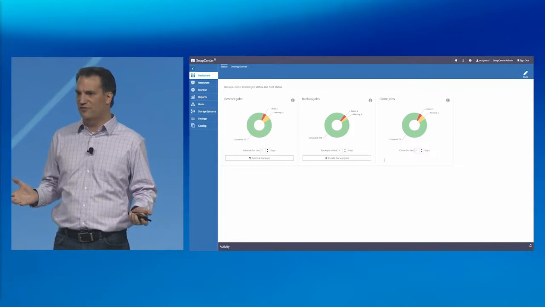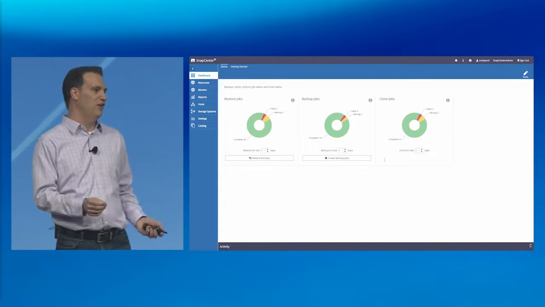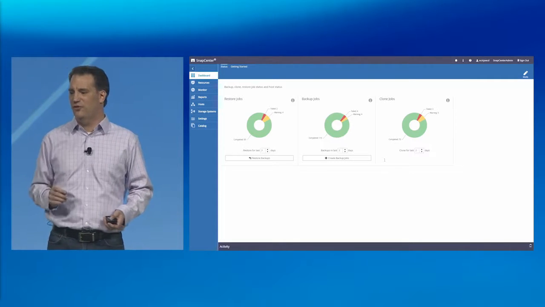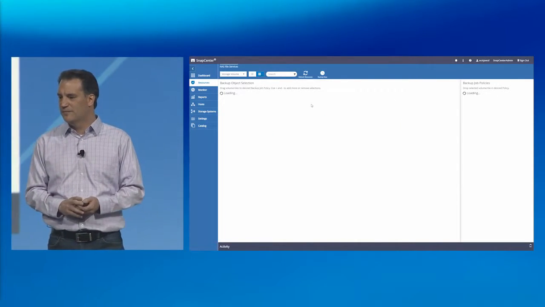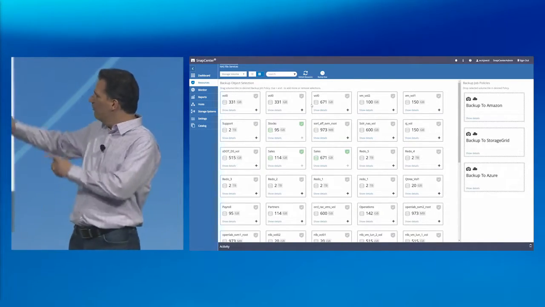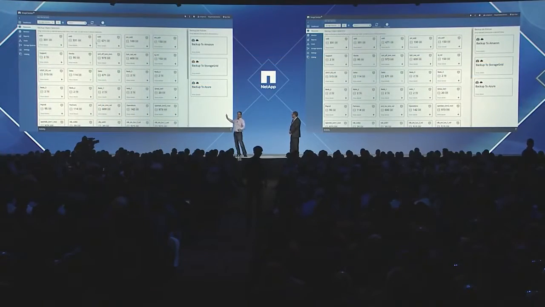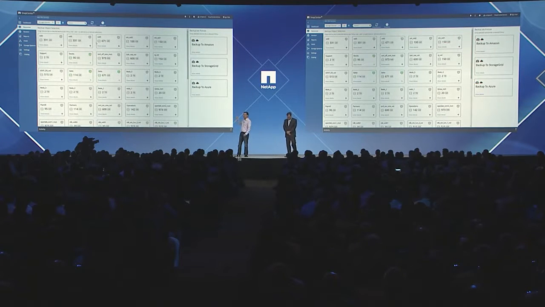What do we want to achieve? We want to back up from our data center to Amazon. So let's do that. Let's click on here. All right, over here, you see all the volumes that are under management by SnapCenter. And on the right-hand side, you see backup policies. They're user-defined backup policies. So we have one for Amazon, we have one for your local StorageGRID, and we have one for Azure, okay? So let's back some stuff up.